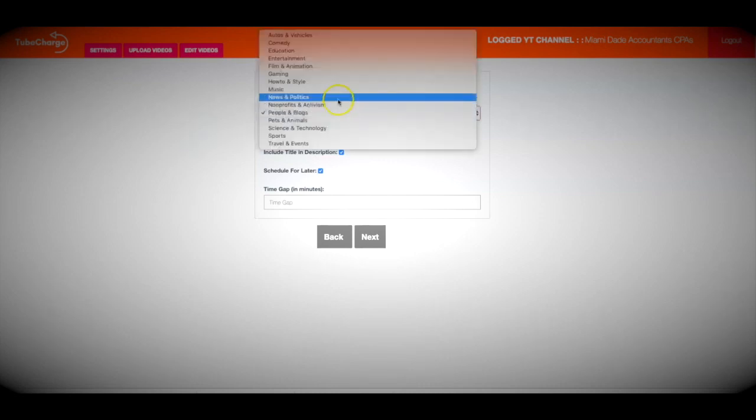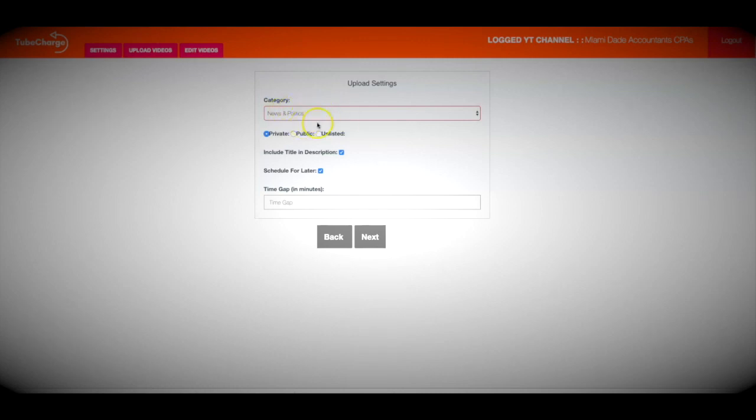Okay, so we're going to go ahead and choose news and politics. We've always done news and politics. We just feel that Google and YouTube love new information, new content, and news and politics always has kind of that additional power where news is stuff that is in real time happening right now. So we're going to go ahead and leave that as news and politics. We're going to ensure that all of these videos get uploaded to public. We're going to make sure that we include the title in the description, and you can go ahead and either schedule it for later or have them be uploaded right away.